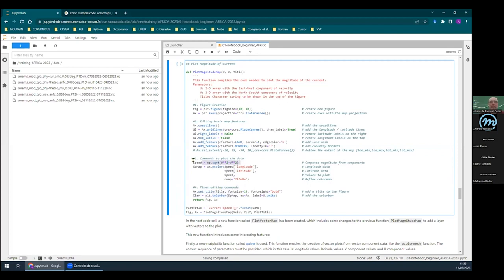But this function has just one difference with the code we saw before in the case of temperature, which is this line. Since we are working with components, we cannot plot the magnitude of the current speed directly, because we need the magnitude of the current speed, and right now we have to transform the components into the magnitude. So what we are doing with this is using the square root function from NumPy to compute the square root of U squared, etc. This is a bit clearer.